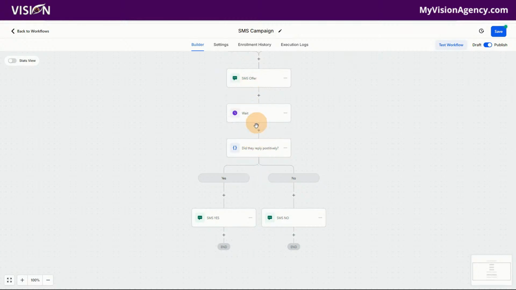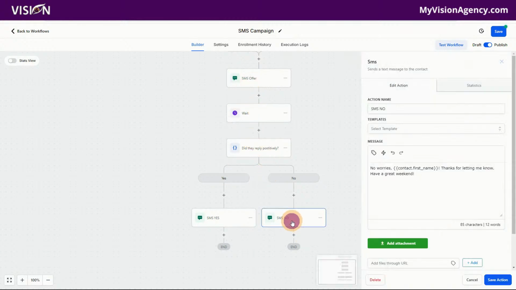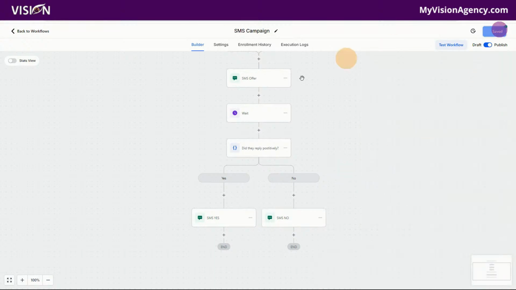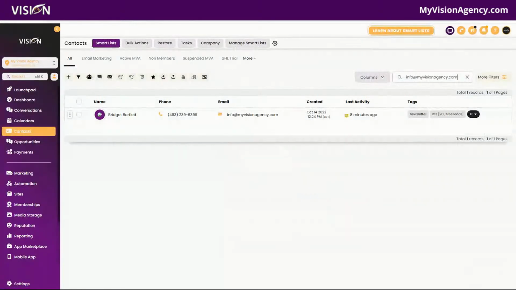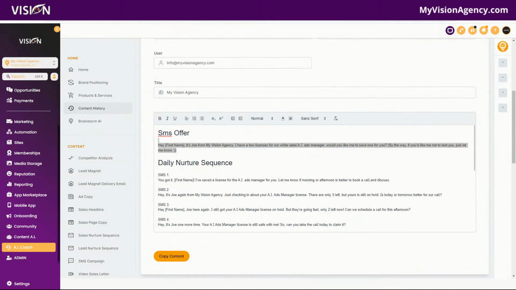And then if they responded, if they replied and it is no, then we're just going to send a message and say, no worries, contact first name. Thanks for letting me know. Have a great weekend. Okay. So now let's actually test this process. So, how would we actually send this campaign?